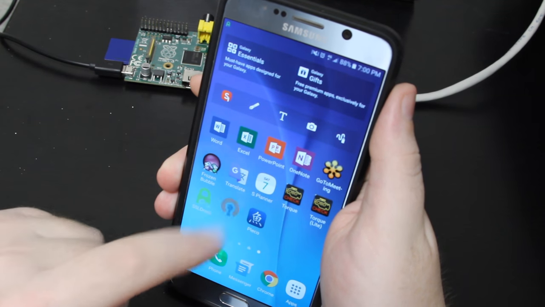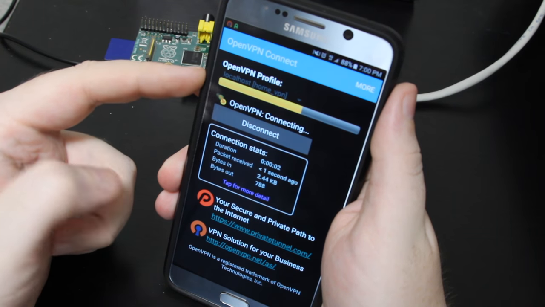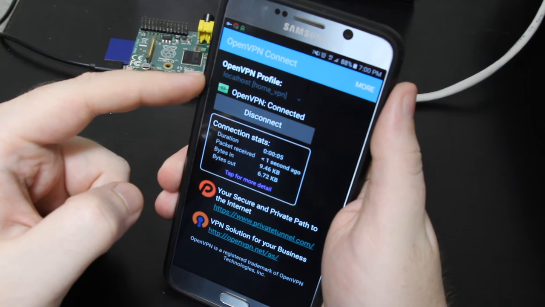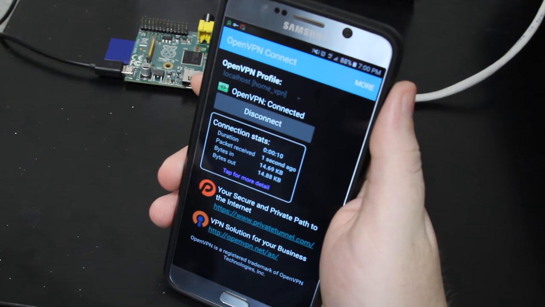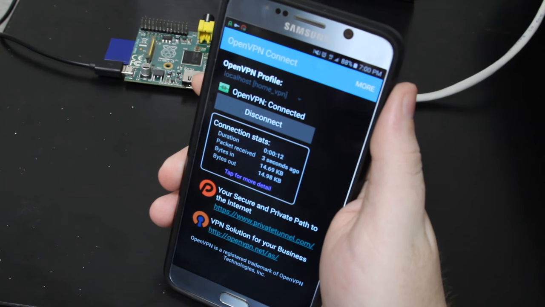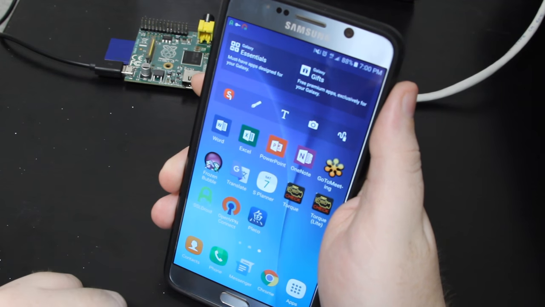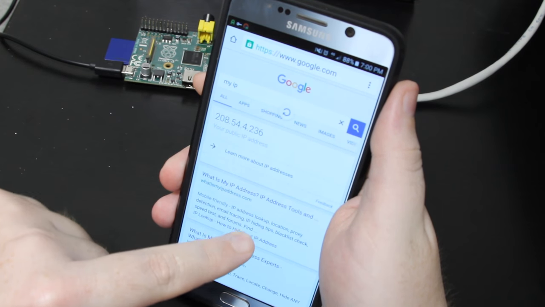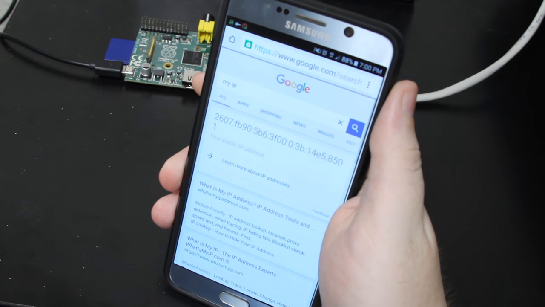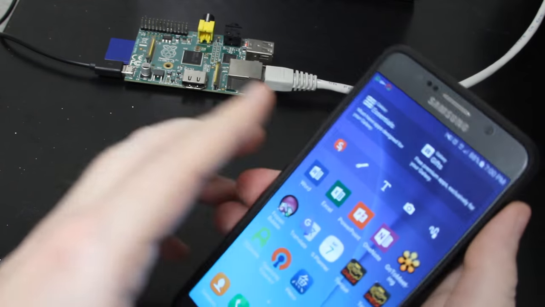So if I go back to OpenVPN Connect, if I go to Connect, it'll try to connect. It'll show that we're now connected. Now I've noticed that sometimes it'll take about 30 seconds to a minute before the phone will actually update and use the VPN connection. But I'm going to go ahead and try going back to Chrome. So if I refresh the page by pulling down, you see that refresh icon? We now see that I have a different public IP address. And there we go.